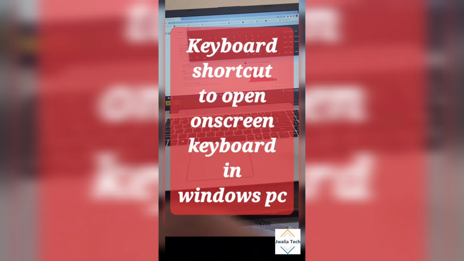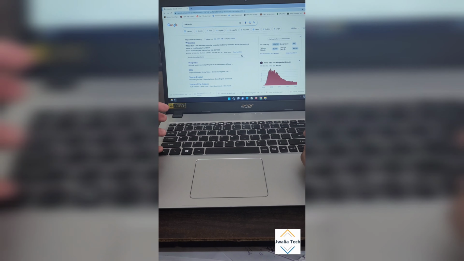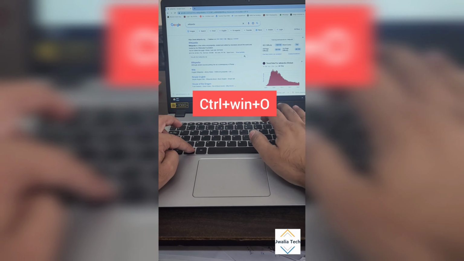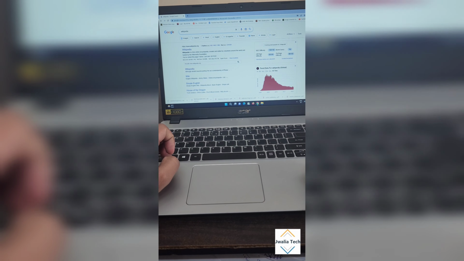Try. On your computer keyboard, just press Ctrl, Window and O to open the on-screen keyboard.